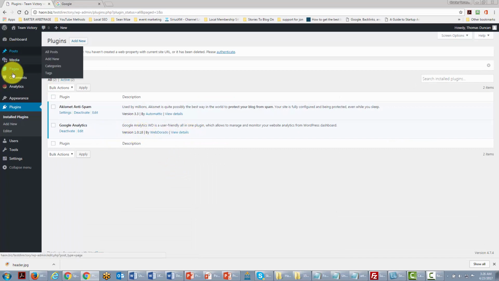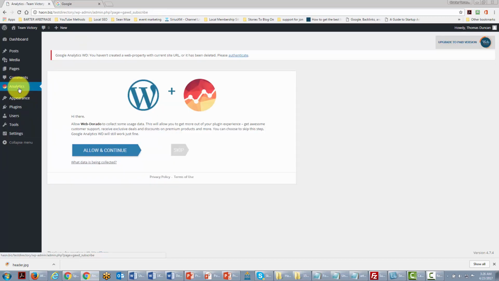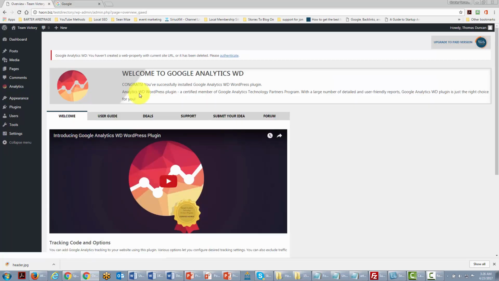So now what we're going to do is go to the left-hand side menu. You'll see that we have the Analytics plugin, and we're going to open up this area. We're going to need to give this plugin permission, and now we need to go through the authentication process.